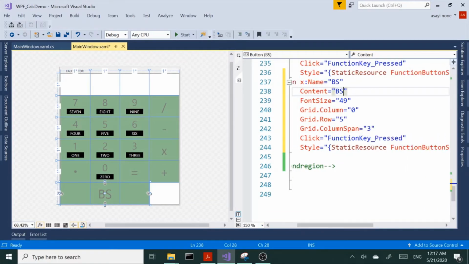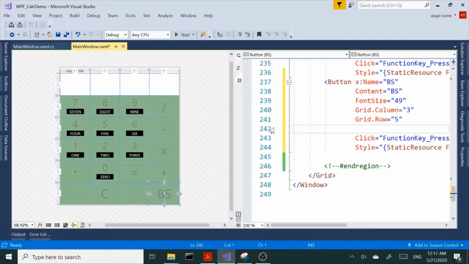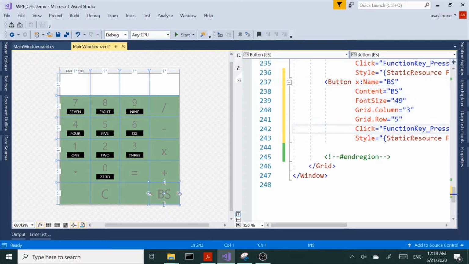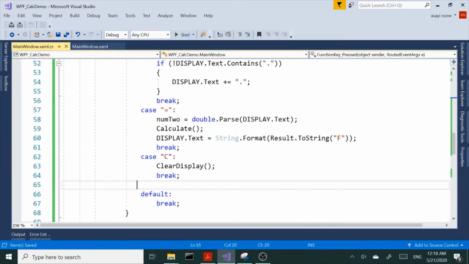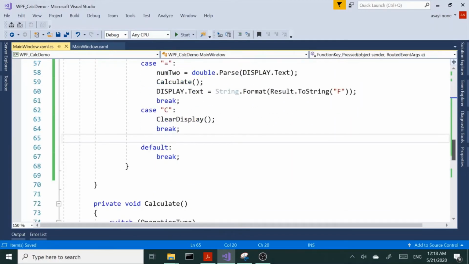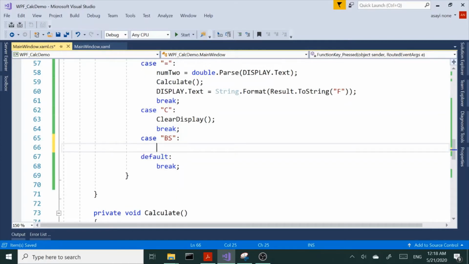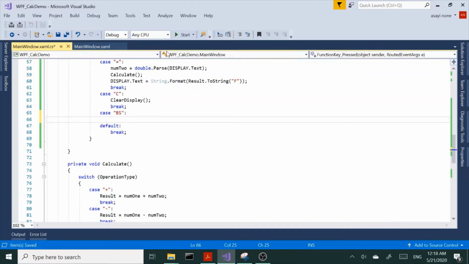So the row is going to stay the same. The column is going to start with 0, 1, 2, 3. And we don't need the column span, so get rid of that. Function is going to stay the same. We're going to use the same function, and the style is going to stay the same. So let's save this. Let's go to our code behind file and into our function key pressed event handler. Let's create another case. This is going to be BS. So when BS is pressed, what do we want to happen? Well, we want to remove the last number from display.